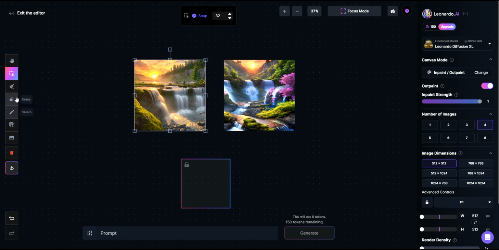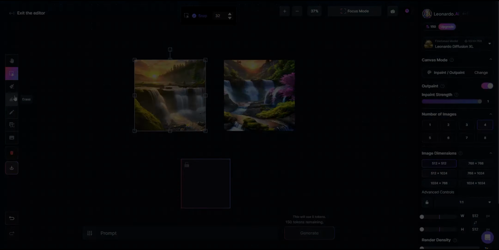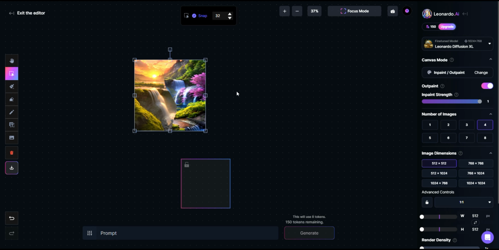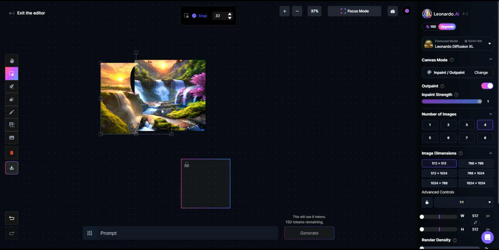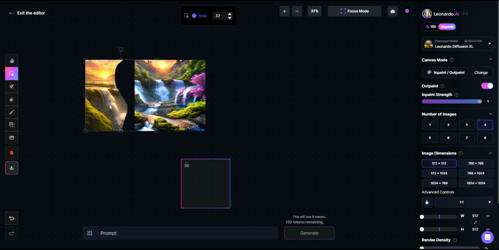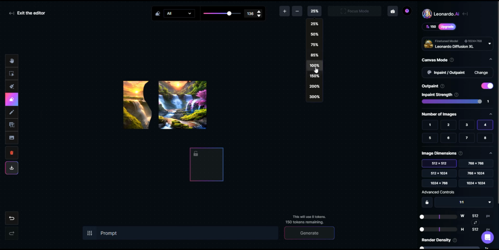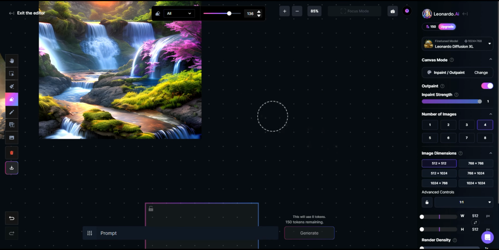Now it's time to arrange your images. Click an image to select it, drag the corners to resize. If you hold shift while resizing, it maintains the aspect ratio. Next, move the image around by dragging it anywhere on the canvas. Use zoom controls to fine tune. Want one image in front of the other? Right click, then choose bring to front or send to back. Experiment with size, placement, and layer order until you find the look you're going for.